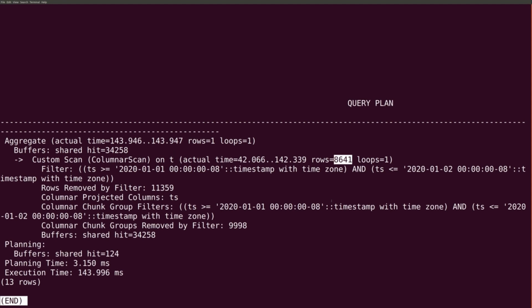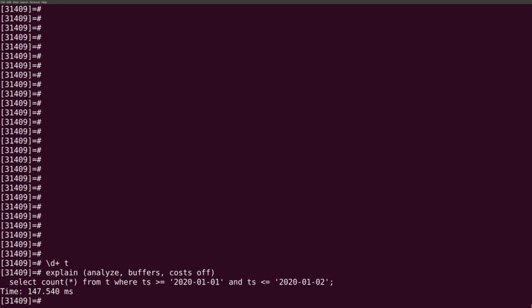So again, chunk group filtering is based on this unit of storage in Columnar called a chunk, each one holding 10,000 values by default, and it's able to use Columnar metadata to exclude some of those chunks before it bothers to read them, thereby saving on all of that I/O.